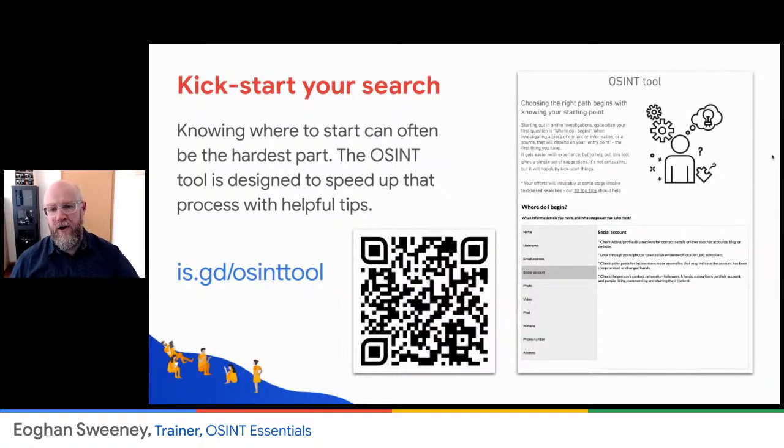Then if you are looking for ideas on how to go searching for these things, I'm not a programmer, so it's not very pretty, but it works. This is a tool that I created, and it's available on my website. There's a link to it there. This is basically like a little cheat sheet or a tip sheet. You go through different kinds of information. What is the entry point? What's the piece of information you have? Is it a name, a username, an email address, a photo, a video, or so on?